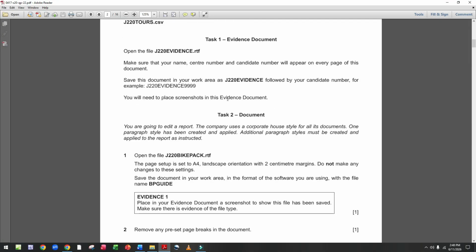Now come on to Task 2, the document. You are going to edit a report. The company uses a corporate house style for all its documents. One paragraph style has been created and applied. Additional paragraph styles must be created and applied to the report as instructed.